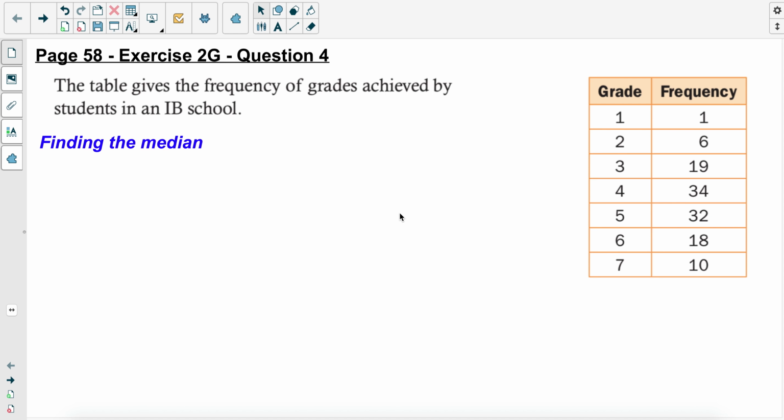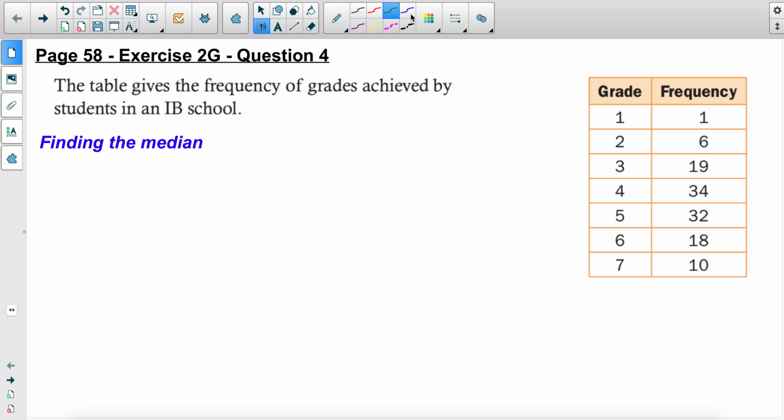In class, we did some questions about finding the modal value and also the mean value from a frequency table. However, we didn't do as many questions on finding the median. So this question is extracted from page 58 and it's question 4. The original question doesn't really ask you to find the median, but we can actually practice it through this video.